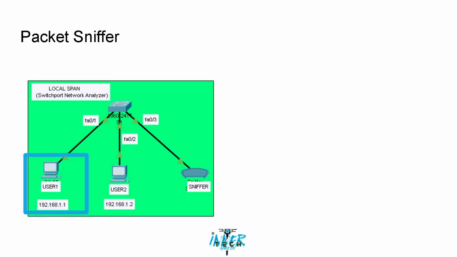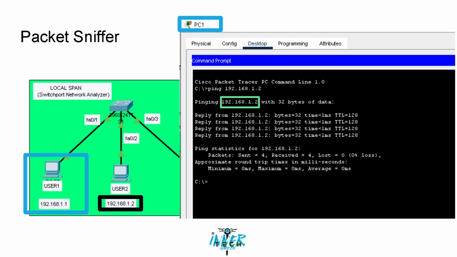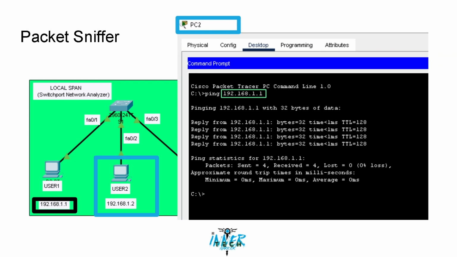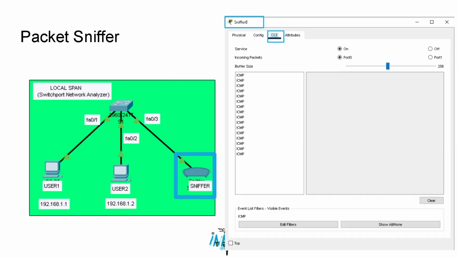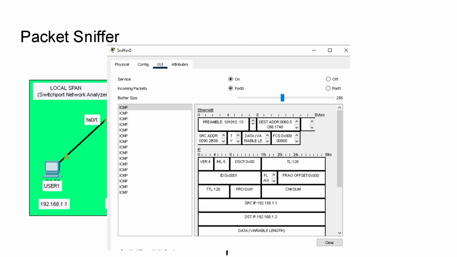First, we need to create some traffic from user 1 to look at those captured packets. From user 1's command prompt, let's ping user 2's PC. Then from user 2, let's ping user 1's PC. Now let's open up the sniffer and click the GUI, or Graphical User Interface, tab. Click on the ICMP, or Internet Control Message Protocol, data packets, which were the ones we sent with our pings. Inside, we can see what that data packet looks like.